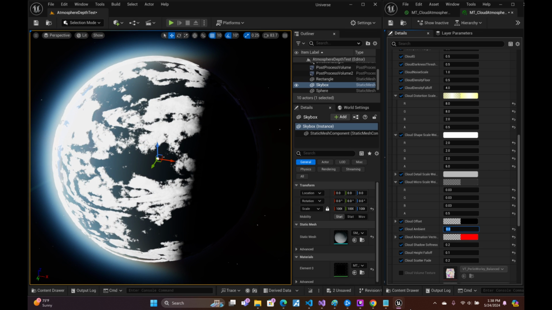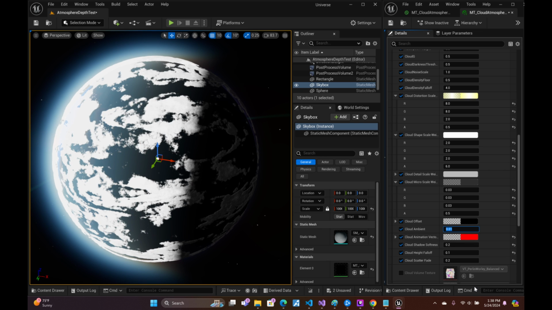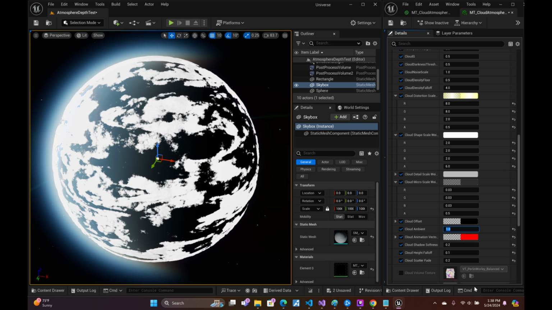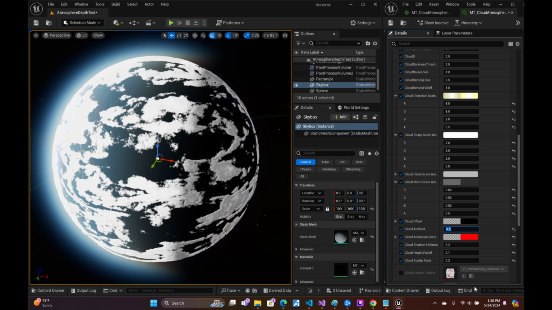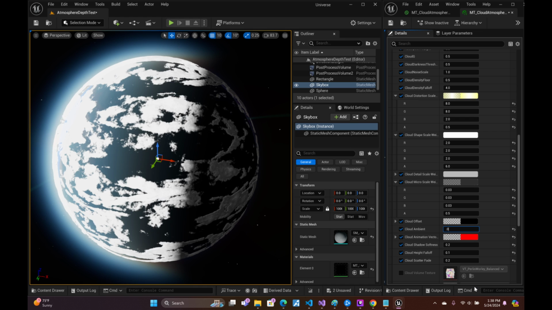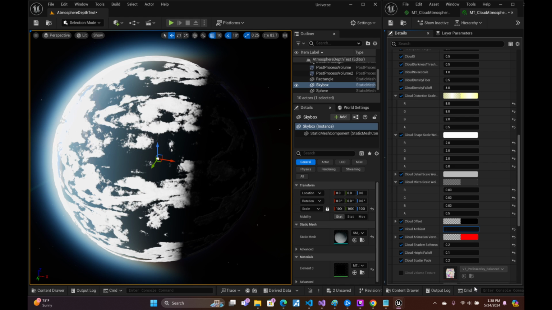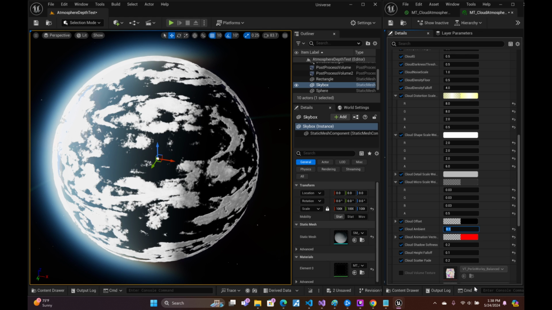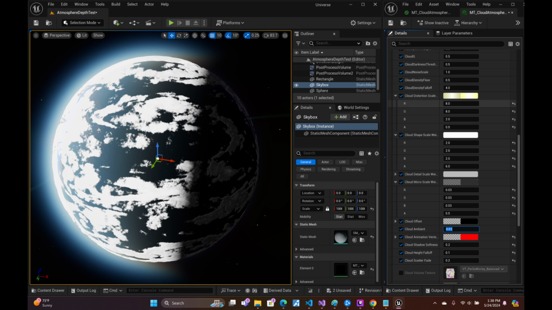If I set this to 0, we don't get any clouds on the dark side of the planet. At 0.01, it looks like this. At 1, it looks like this. At 0.1, it looks like this. 0.05, it looks like this. 0.02, it looks like this. 0.01, 0.005, etc. You get the idea. This controls the darkest side of the clouds. I feel like 0.01 usually looks pretty good.